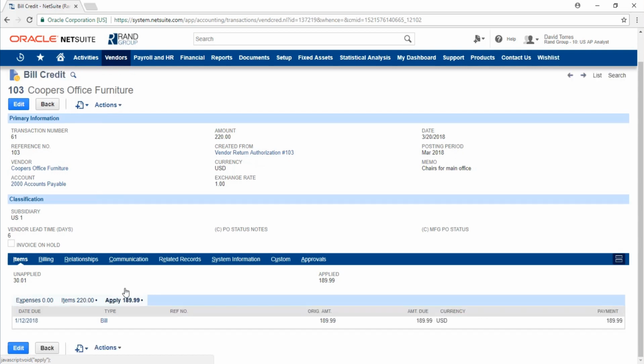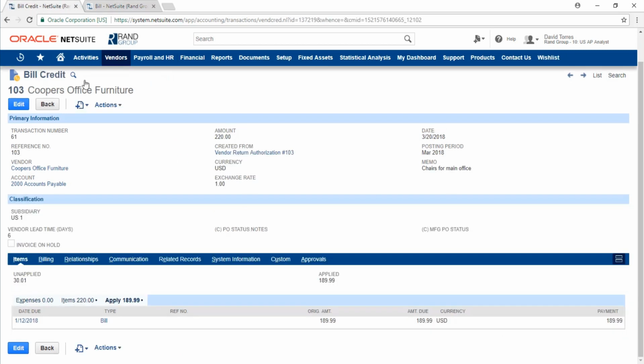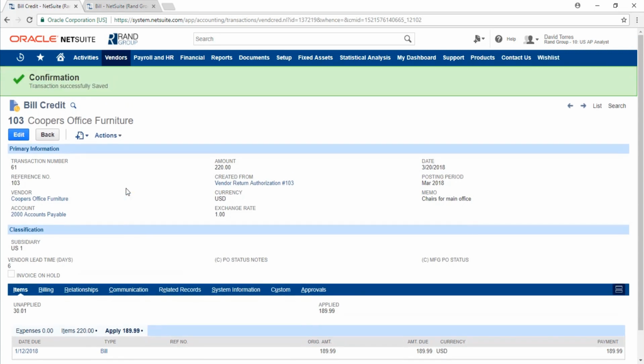we can go back to this Apply subtab and open the bill. Now we can see the bill has been paid in full, and if we go back to our bill credit, we can see the $30 that has been unapplied in our bill credit.